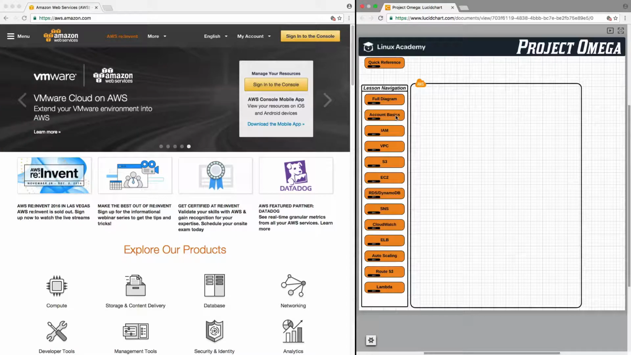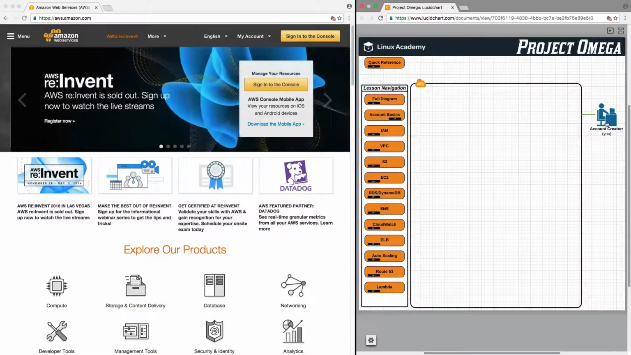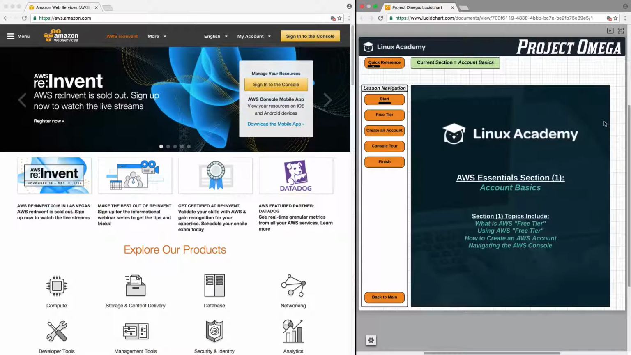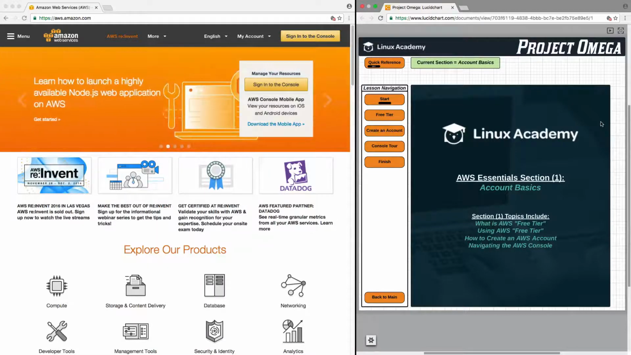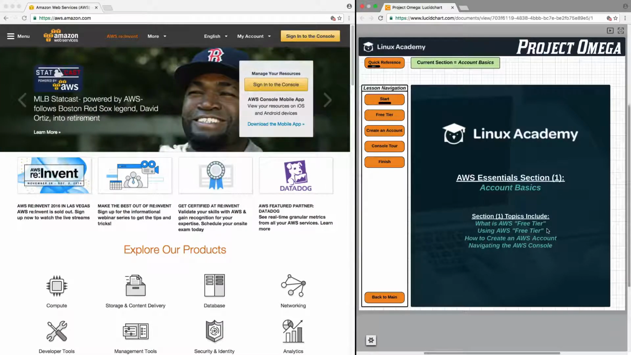So let's go ahead and turn this section on, and we'll see here that we start with you, the account creator. So let's dive into this section. And this section is going to cover the account basics, in which the topics will include what is AWS free tier, using AWS free tier, how to create an AWS account, and also how to navigate the AWS console.